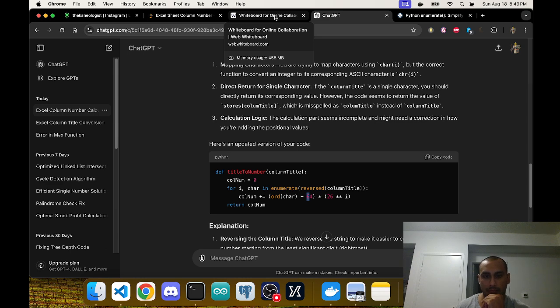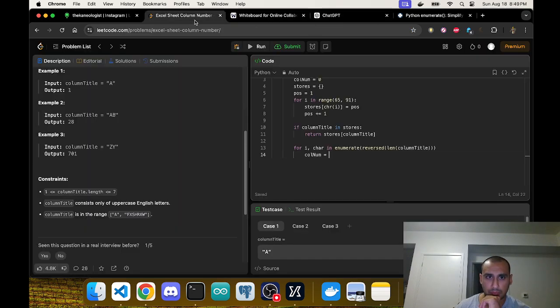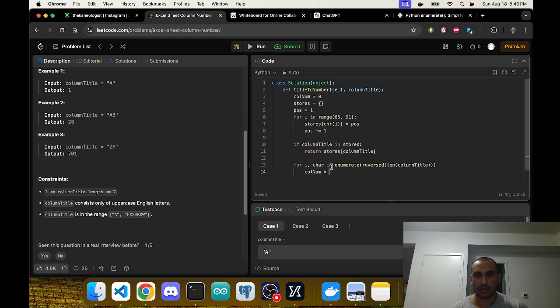So yeah, it's 26 to the power 0 times this. So all I'm going to do is reference my dictionary. So I'm going to go char, or I'm going to go value. So I'm going to go stores value. So I can reference the value at that letter and then times it by this. So A would be 1 times 26 to the 0 is 1. And that's going to be plus equals.